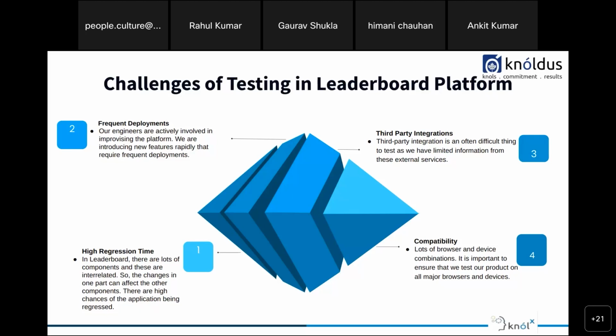Our aim is to make the leaderboard platform browser and device compatible. With manual testing, this is a very lengthy and time-consuming process. Even to test a single module on different browsers and devices will take a whole day, or maybe we can't test it properly or complete it in the given time. So let's move to the next slide.